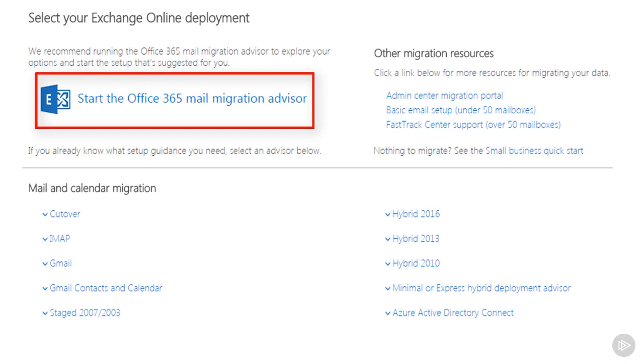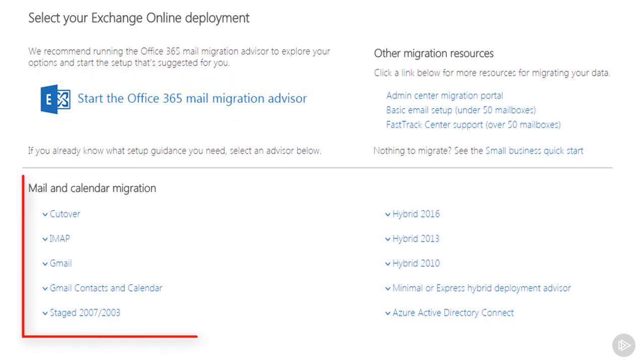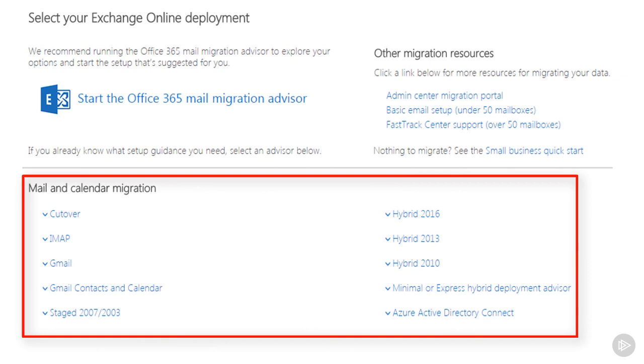This will walk you through and ask you some questions and perform some tests to determine what's the best route for you to migrate your content or your mailboxes from on-prem to Office 365. In here, notice you also have mail and calendar migration. You have your cutover, IMAP, Gmail contacts and calendar, stage 2007, even back to 2003.